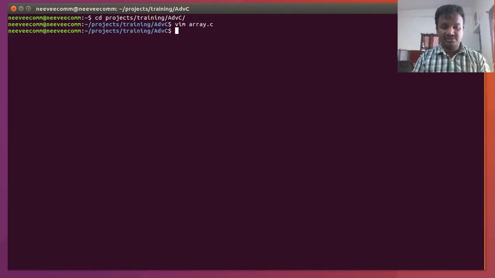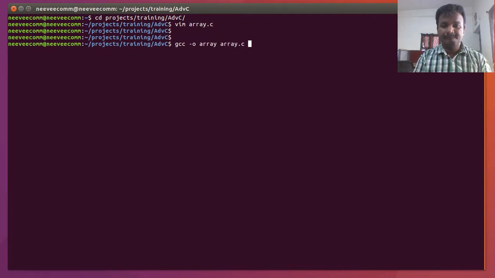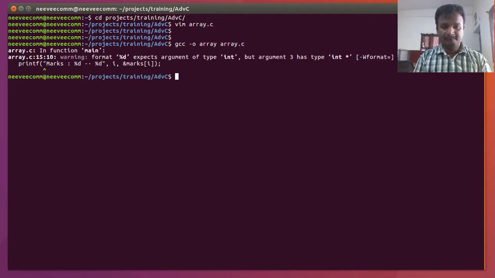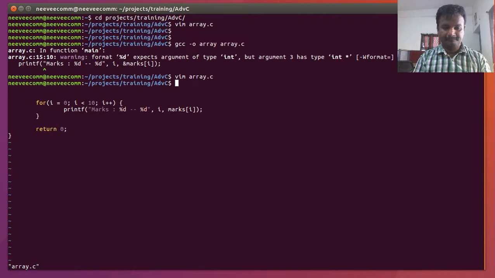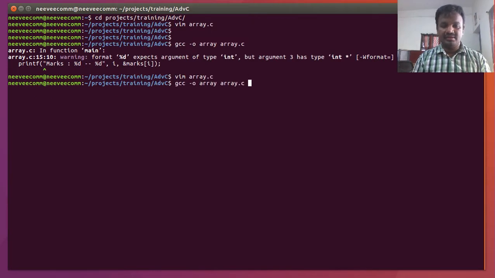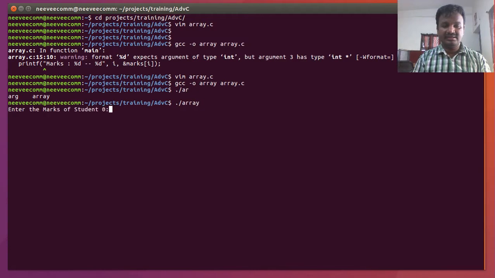Here I'm going to give gcc -o array array.c. Oh, sorry. It has to be not a pointer. It has to be a content. Yeah. Now, if we run, we can get that.